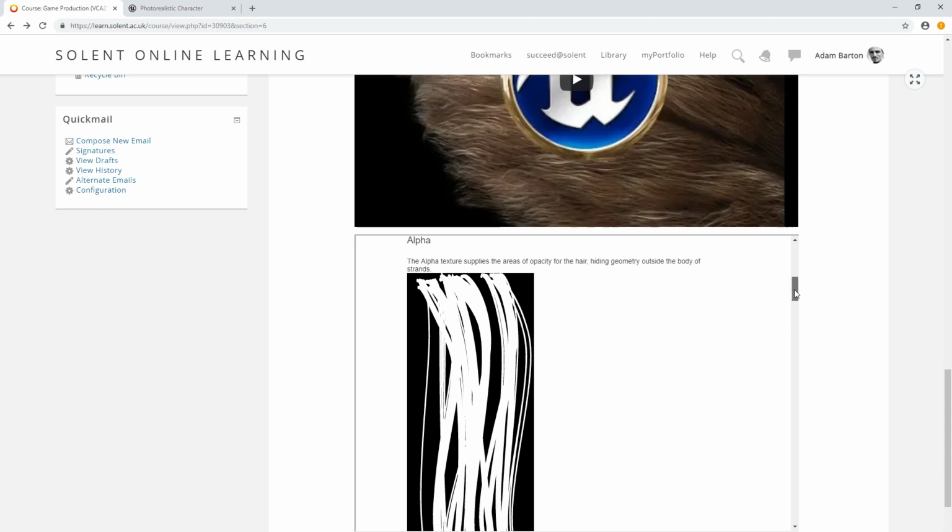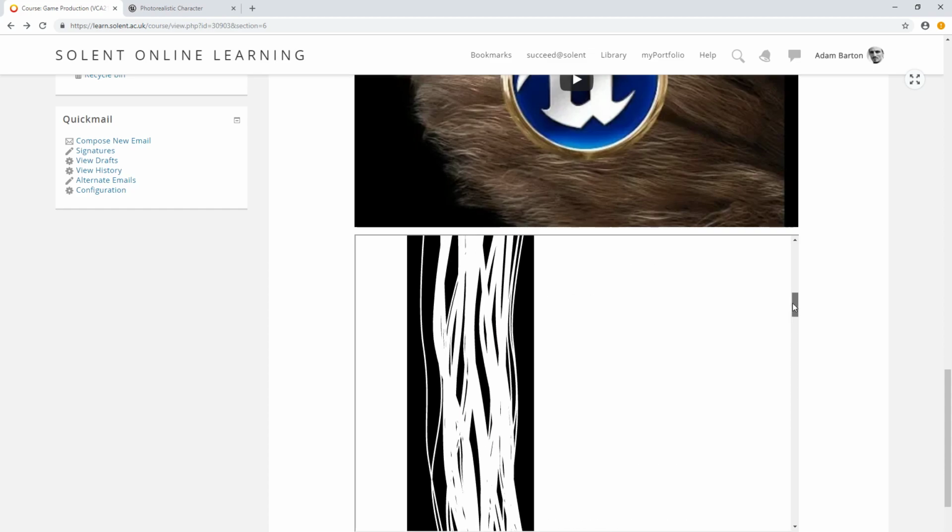Okay, so this is my alpha. That should be fairly obvious. It's a black and white image. It will be grey at the edges.